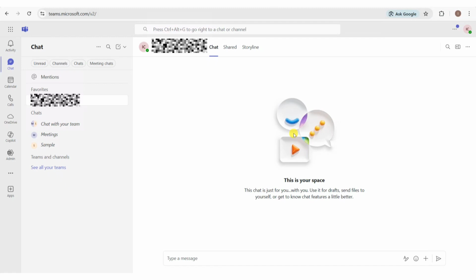How to use Microsoft Bookings in Teams. So to use Microsoft Bookings in Teams, you need to add the Microsoft Bookings app to your Teams workspace.